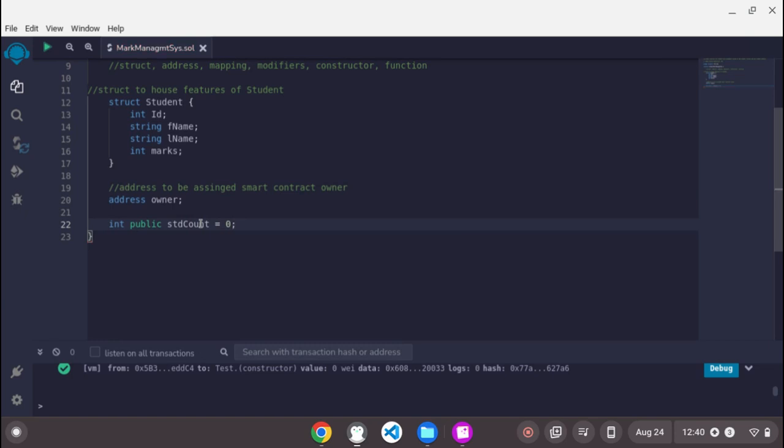So it means I have to make data type of int, sorry. Then the visibility of public means this number of student count has to be made public for the user to interact with. The user has to know, okay, this is number of students. So this is why I'm giving that public visibility. Students count.